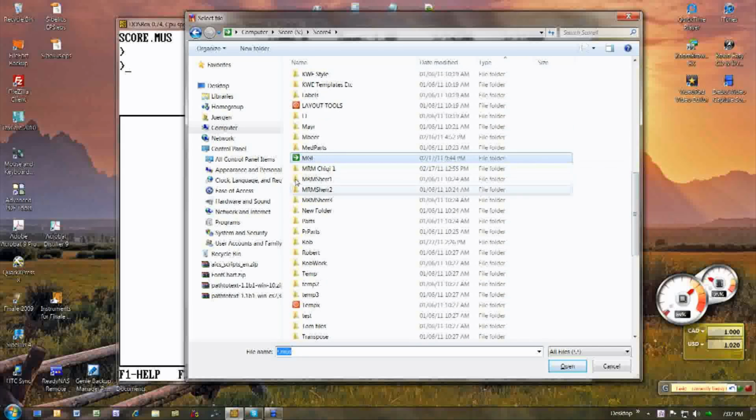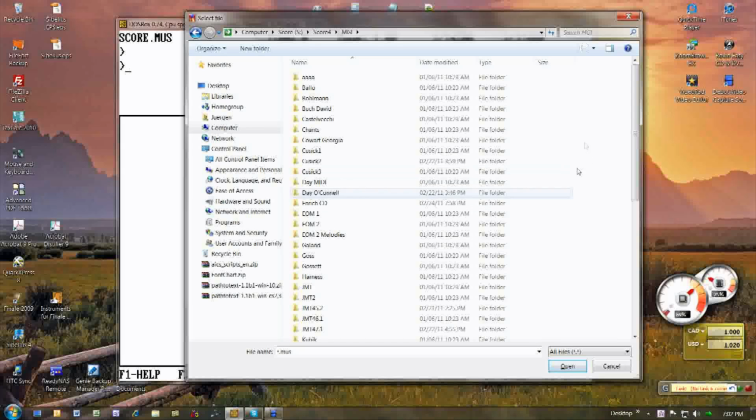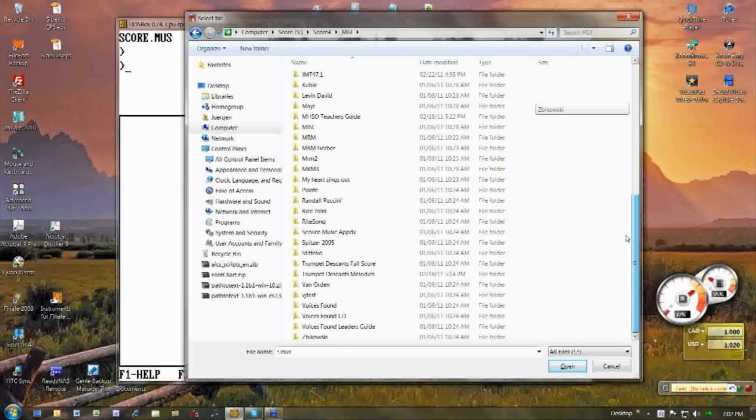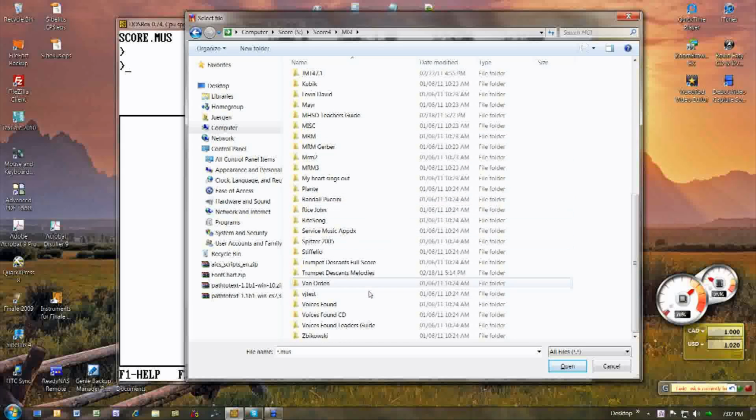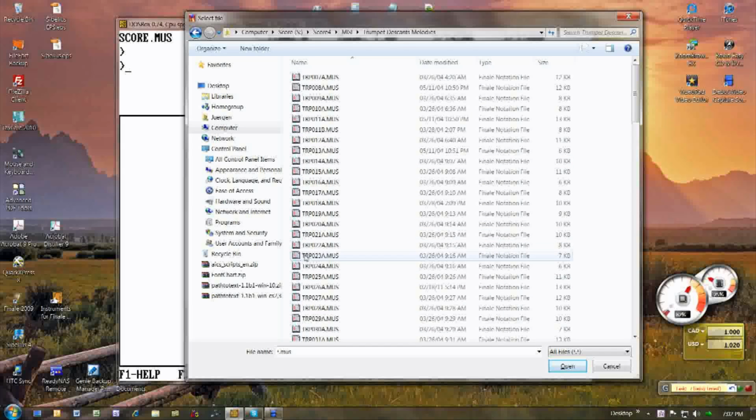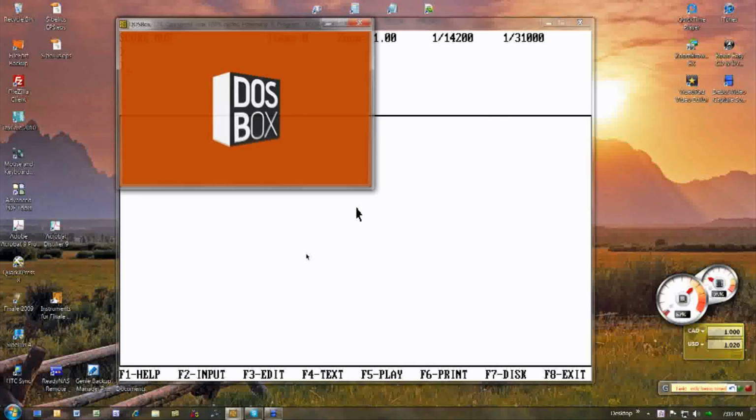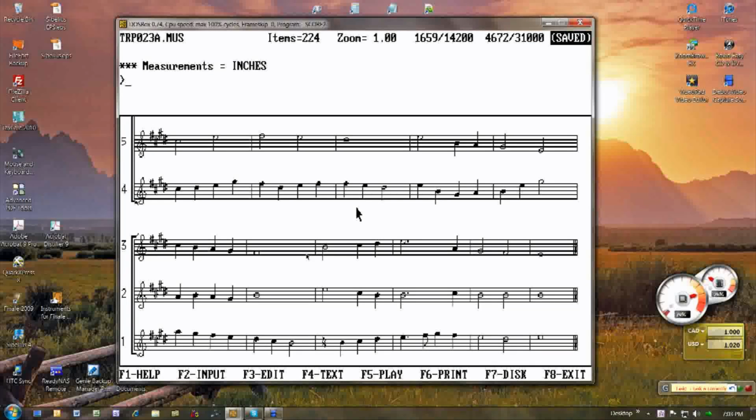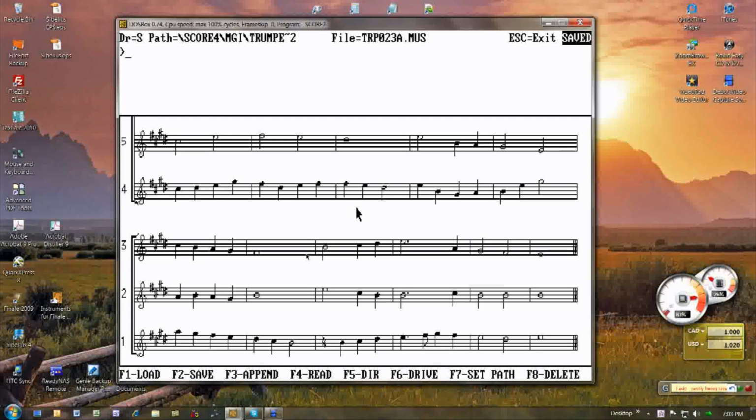I'm going to navigate to an MGI directory, and I just pick something at random. How about trumpet descants melodies? There's a bunch of .muse files in there, and I double click on that. A new DOSBox session opens, and the file opens directly. If you press the F7 key, you can see the path: s:/score4/MGI/ trumpy tilde 2.